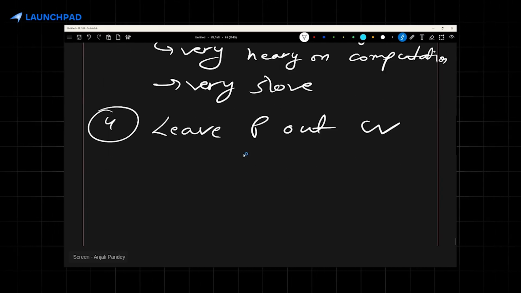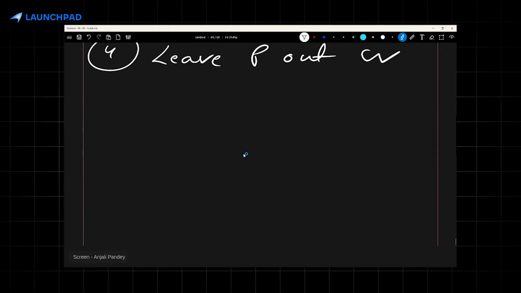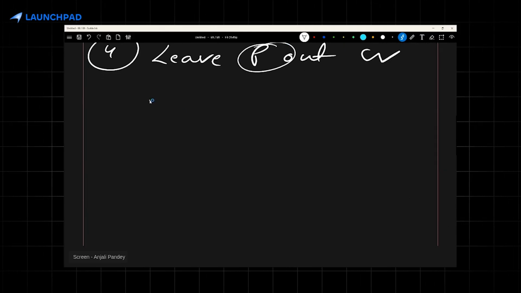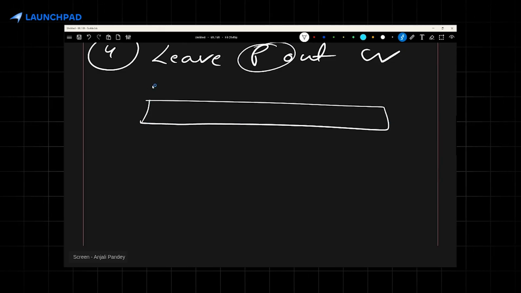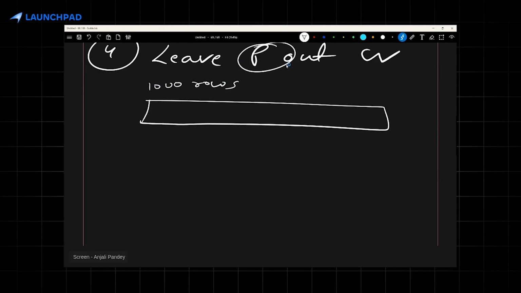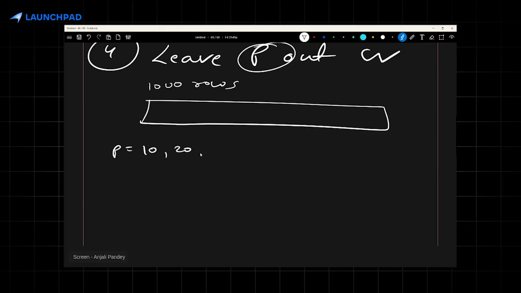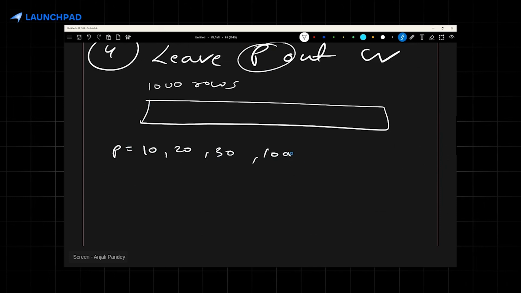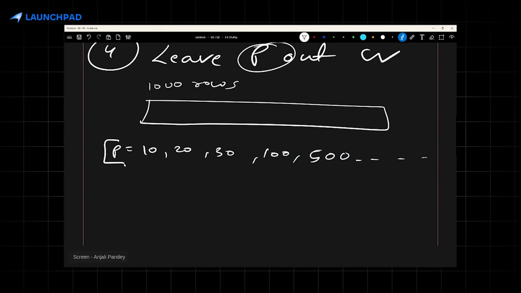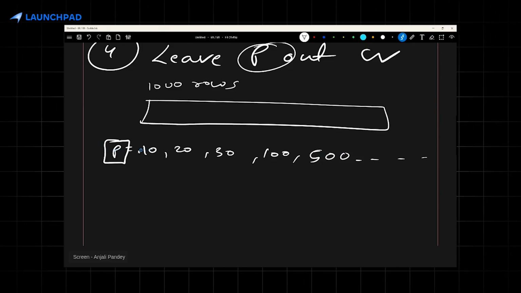Now, as you can see here, the name itself clarifies what we are going to do here. Let us say I have a data wherein I have 1,000 rows. This P is a variable that I can decide. I can choose this P to be 10, 20, 30, 100, 500, whatever that value is. This P is up to me to decide. You can pass the value of P basis the number of records you have in your data.